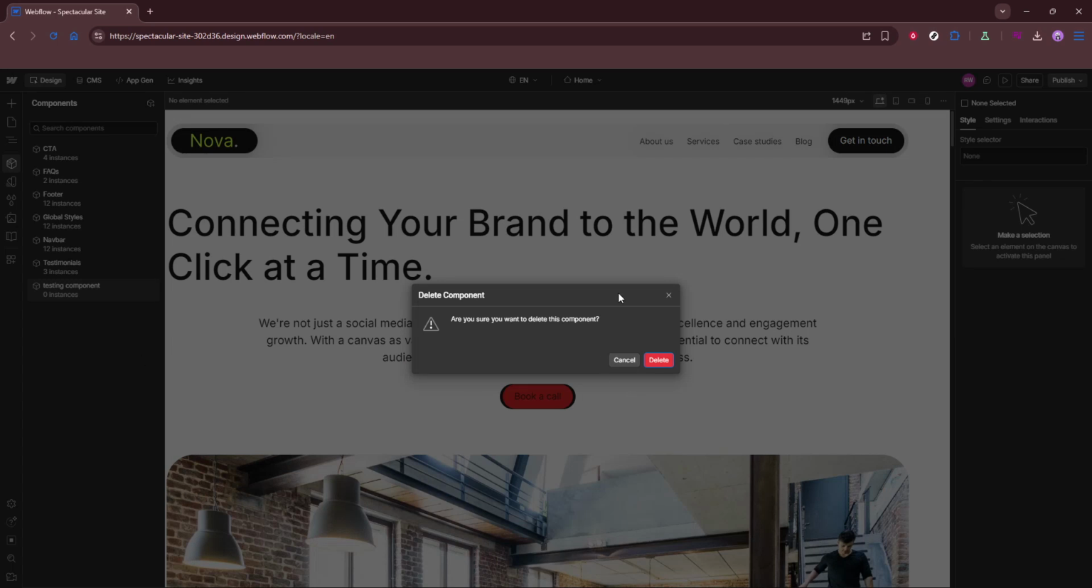Deleting the component does not erase the content on your pages. Instances already placed on the canvas remain, but they're no longer linked to a reusable component. That means your layouts won't suddenly disappear, and those elements become regular, editable elements on each page. If you change your mind right away, you can use undo to revert the deletion.